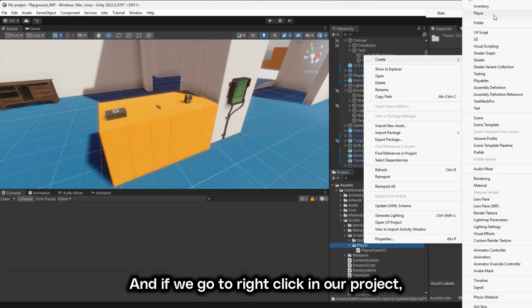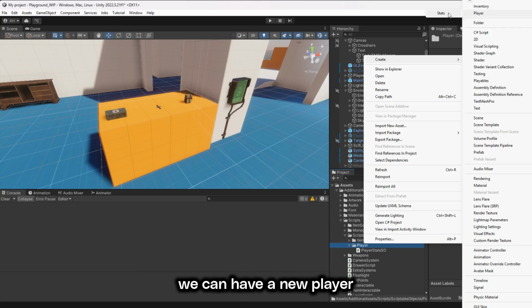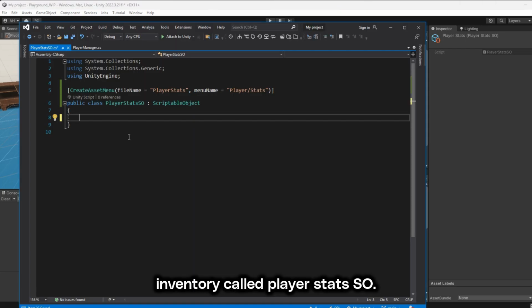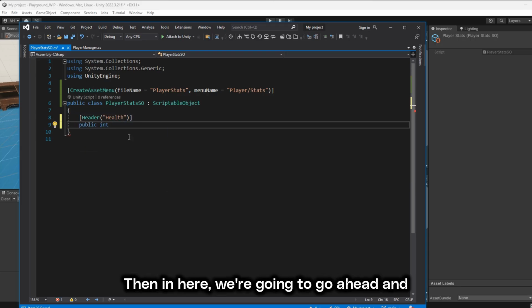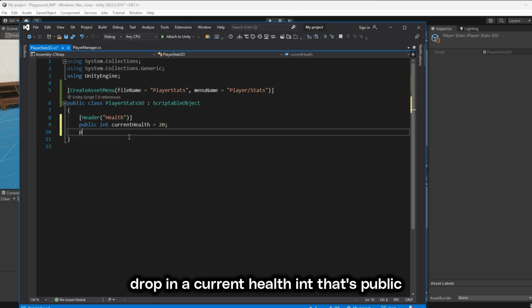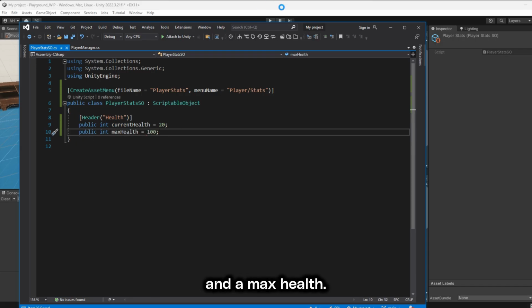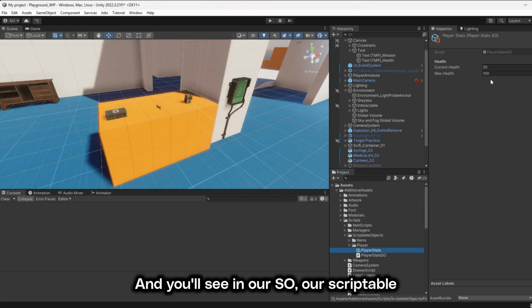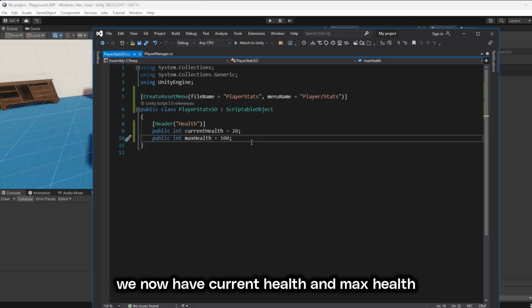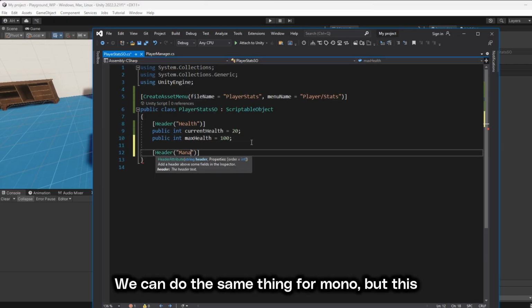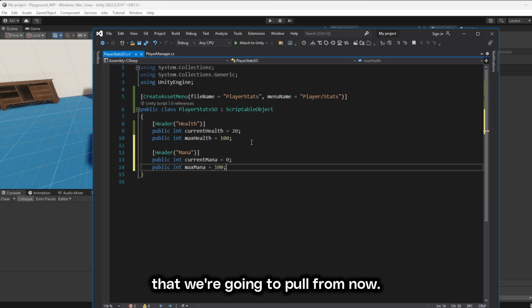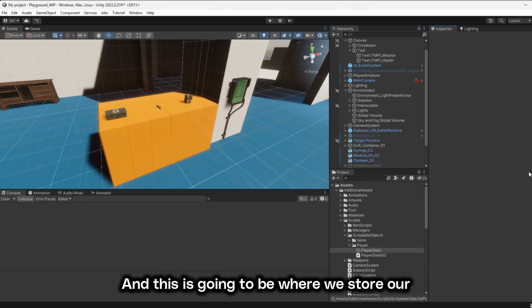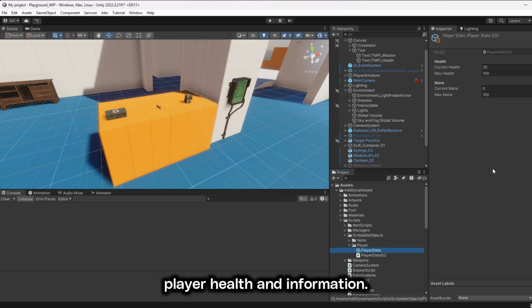And if we right click in our project, we can have a new player inventory called player stats SO. Then in here, we're going to go ahead and drop in a current health int that's public and a max health. And you'll see in our scriptable object, we now have current health and max health fields. We can do the same thing for mana, but this is the class that's going to store the data that we're going to pull from now. And this is going to be where we store our player health and information.